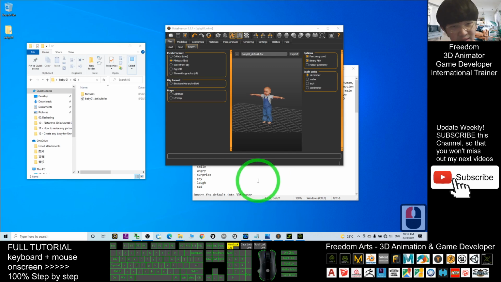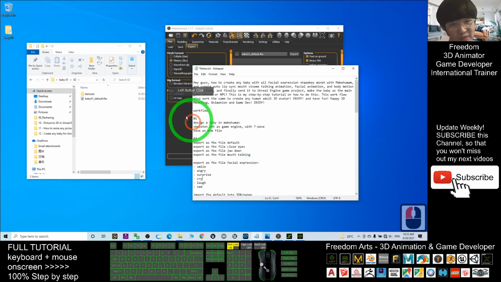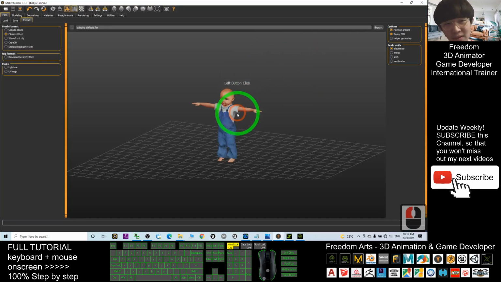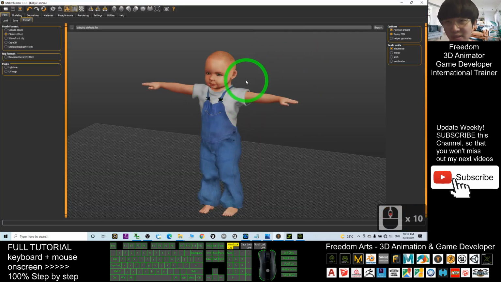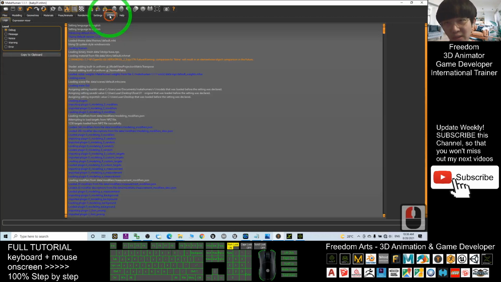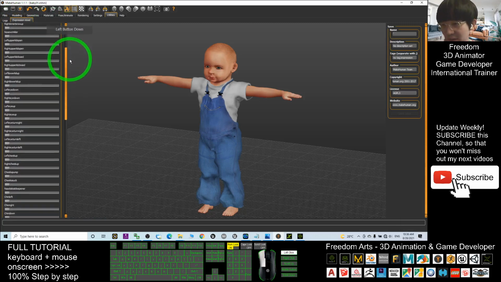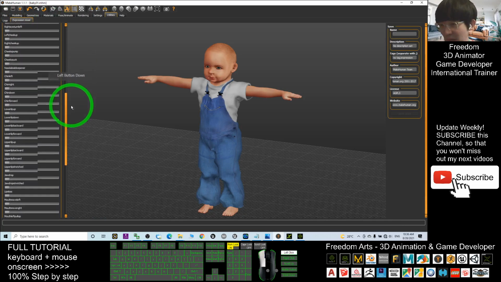Alright, next, you look at my workflow. Step 02, you already exported the Fbx file default. Next, you want to export the Fbx file in which this baby has closed his eyes. So how do we let him close his eyes? You have to go to the utilities, click expression mixer, and you scroll down here.